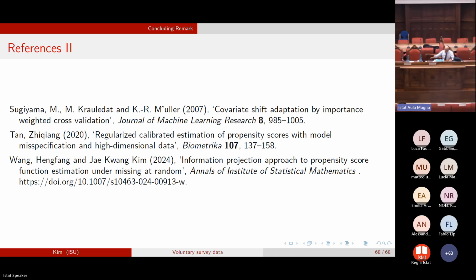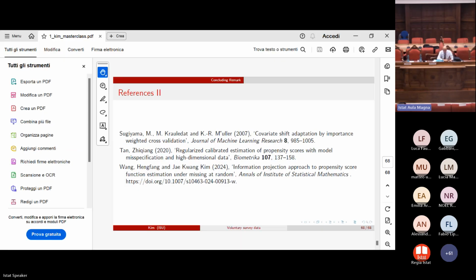We thank Professor Kim for a very interesting, challenging lesson. And now the floor is open to questions and contributions.